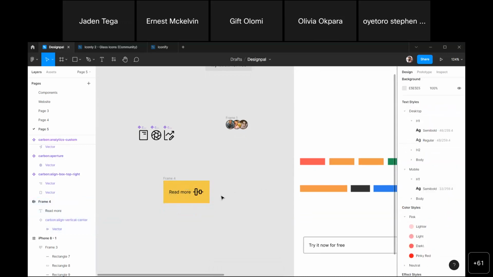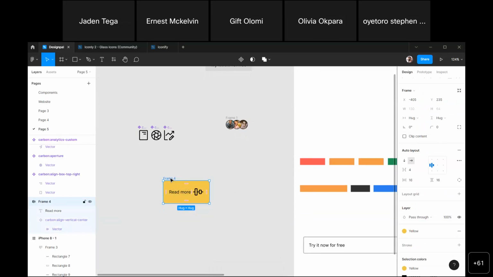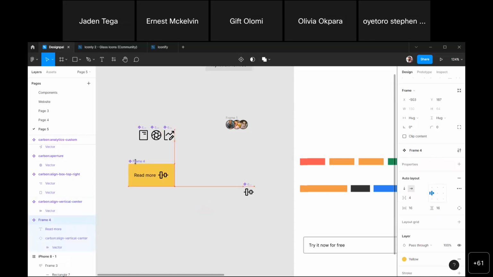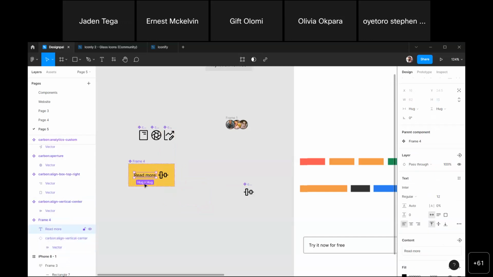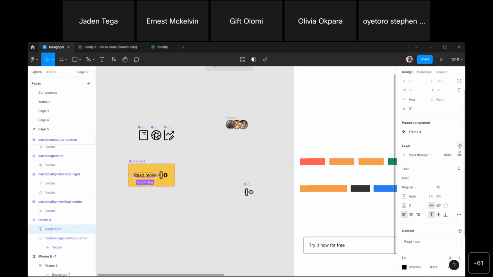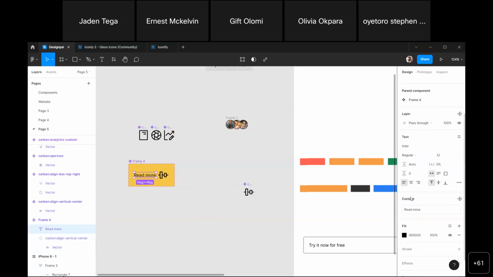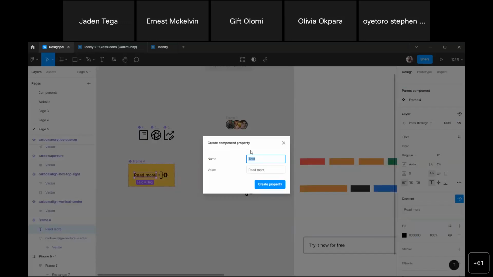Component properties allow you to create, like, instance swapping. So let me create a component from the button, right? If I go into the text layer, which is this read more, you would notice this little icon. This is a component property. The same thing goes for this. You see content, and you can see the text we have inside of it, read more. If I click on this, it says create a component property.